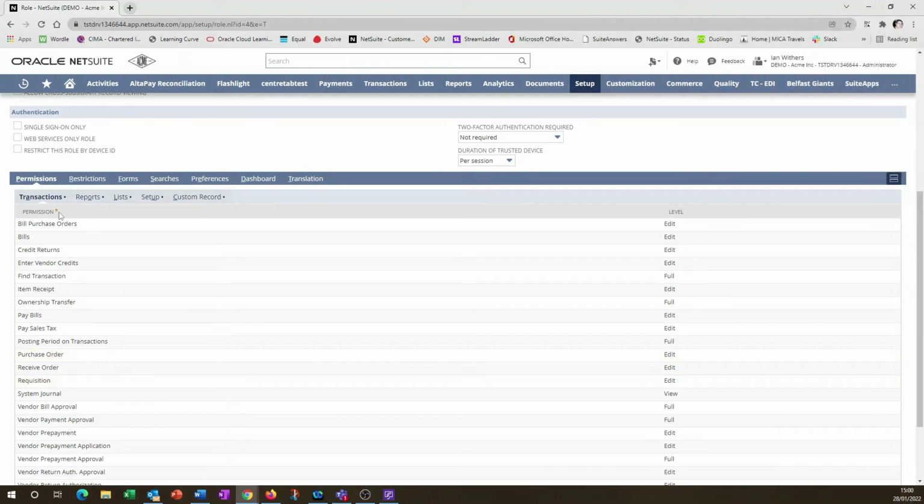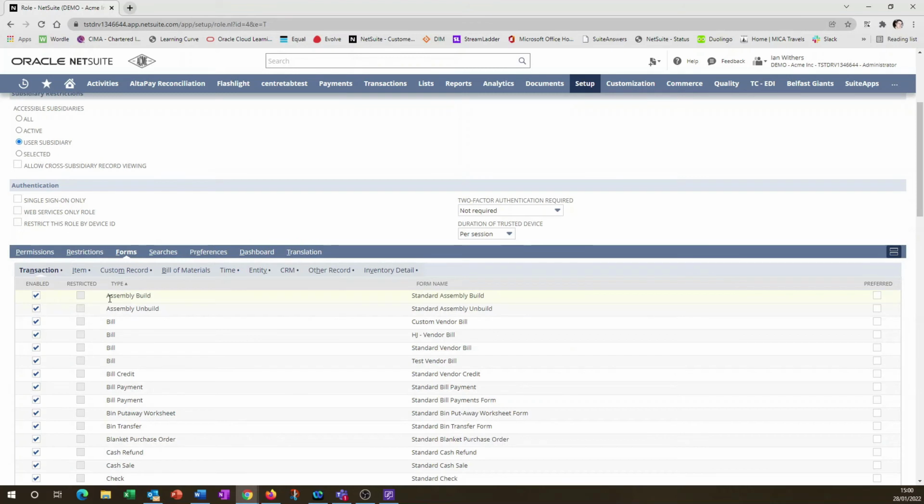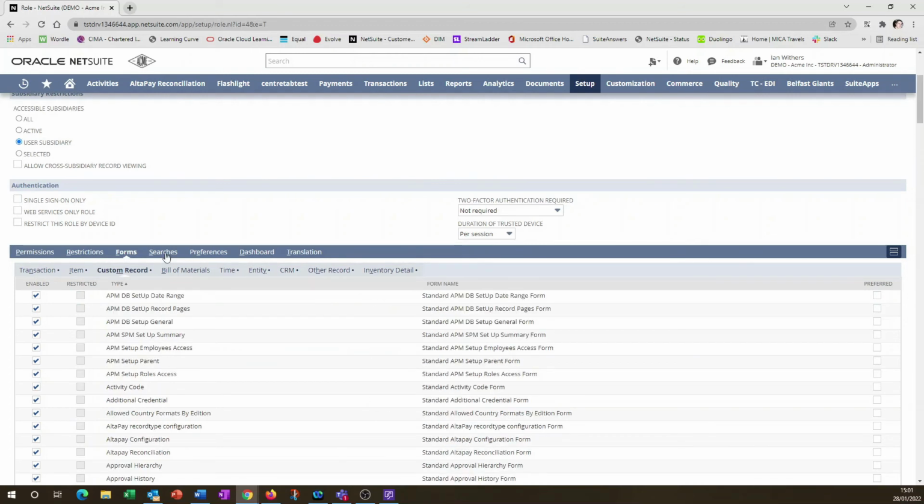Once you have finished looking at permissions and looked at transactions, reports, lists, setup and custom records, you can then move on to restrictions, where you can look to restrict a role's access to transaction, employee, partner, and optionally item records. Preferred forms can be set, where a certain form can be restricted, and this can be done for all sorts of forms available, like transaction, item, custom records.